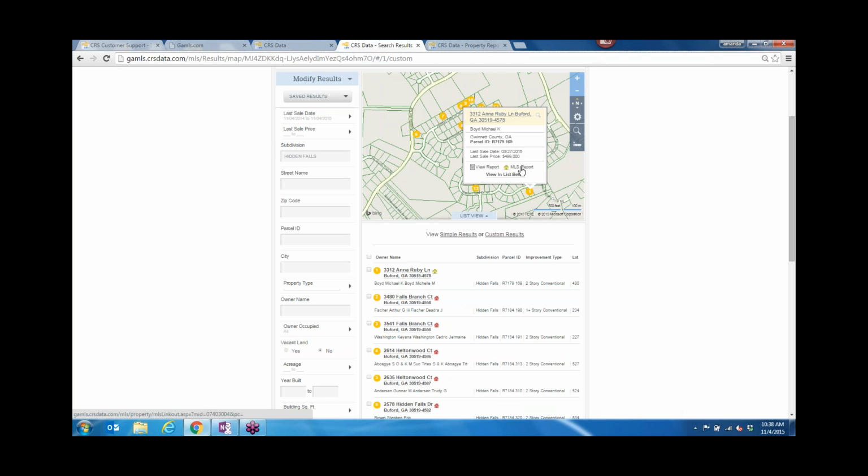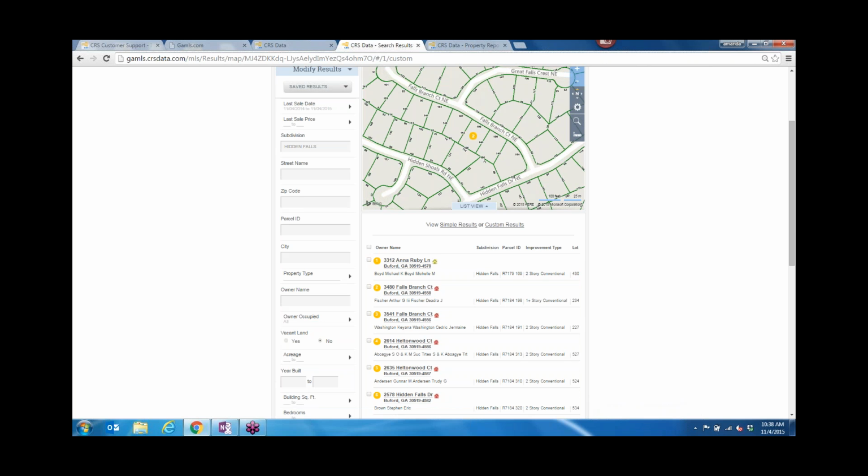You can also click on the MLS report to pull that listing up in a new window, or you can go to View and List below and it would take us down to that property in the list. The numbers next to each property in the list are also interactive. So if you click on the number, it's going to zoom into that property on the map.